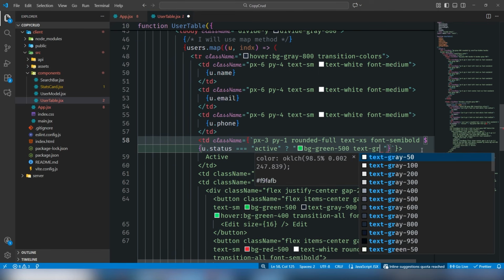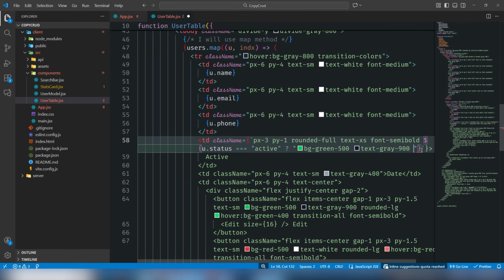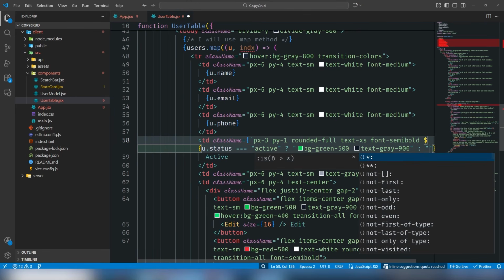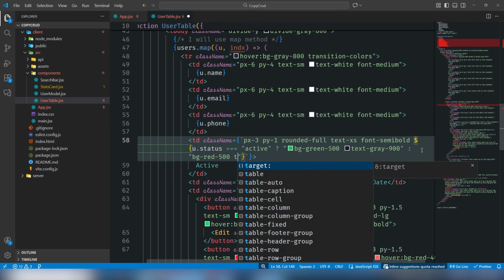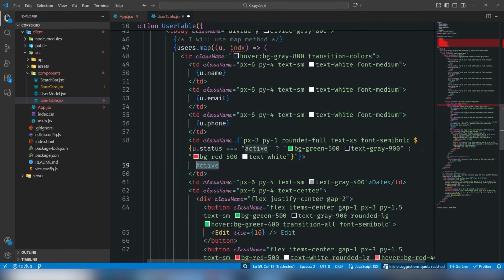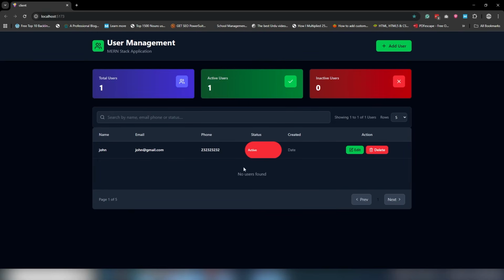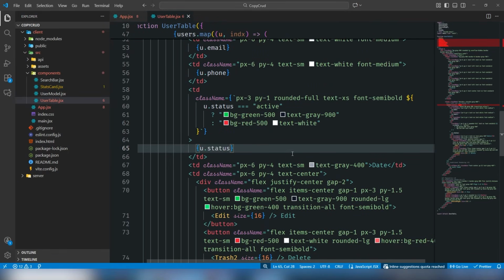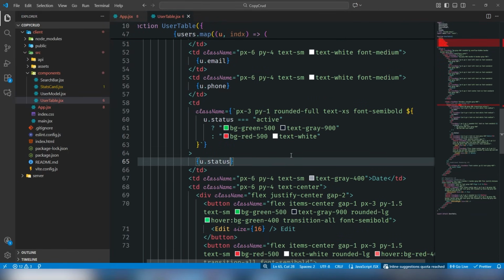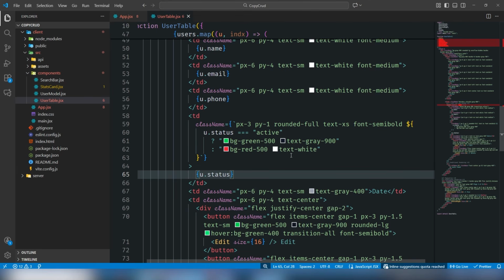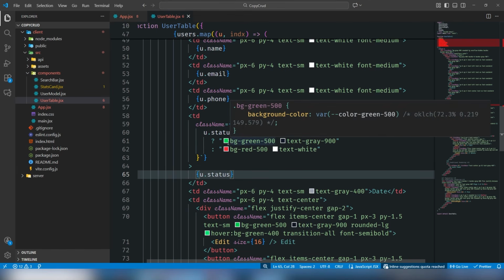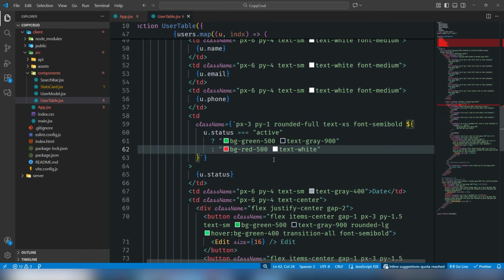So I would say bg green 500, text should be gray 900, otherwise I would say bg red 500, text should be white. In the active you need to use u.status. You should be able to see the data. This is active, but I am able to see pitch green. This is a true condition, but I don't know why I'm getting the else statement.